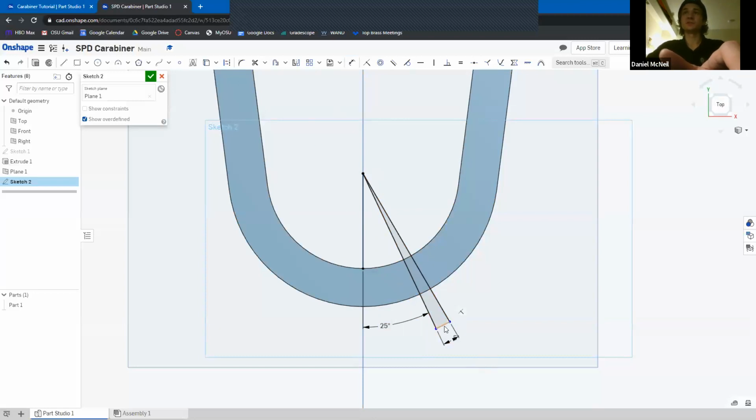You can see that this still isn't fully defined. We can kind of drag this in and out. So it needs to know the length of one of these lines. It knows that they're equal, but it doesn't know how long they are. So we're going to need to do a smart dimension, and we're going to make that 1 inch.